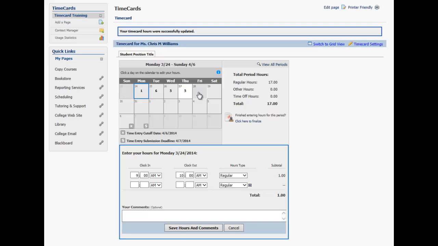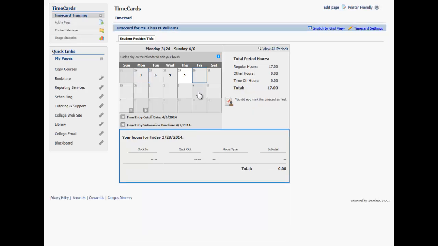But what I want to point out is if I click on a day that's in the future, I cannot enter hours. I cannot enter hours in the system until that day. I cannot enter in the future. So just keep that in mind.